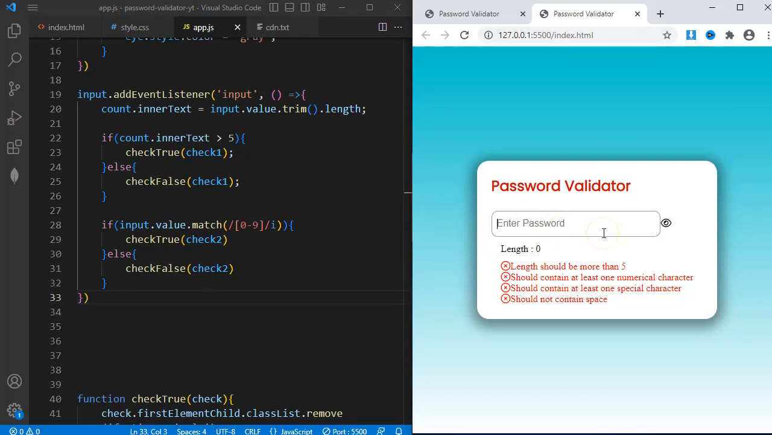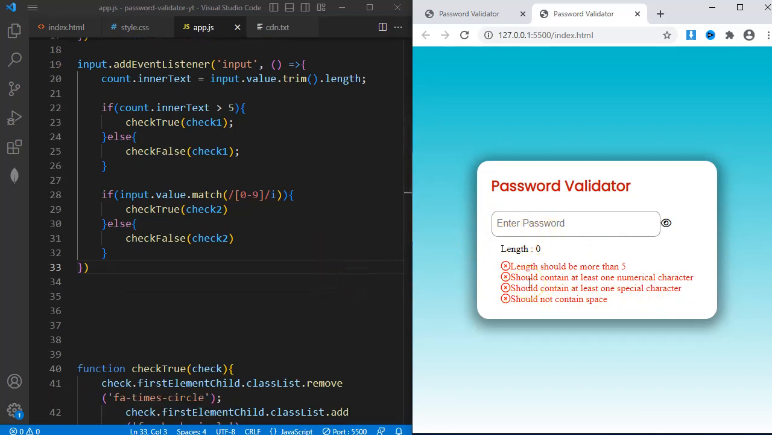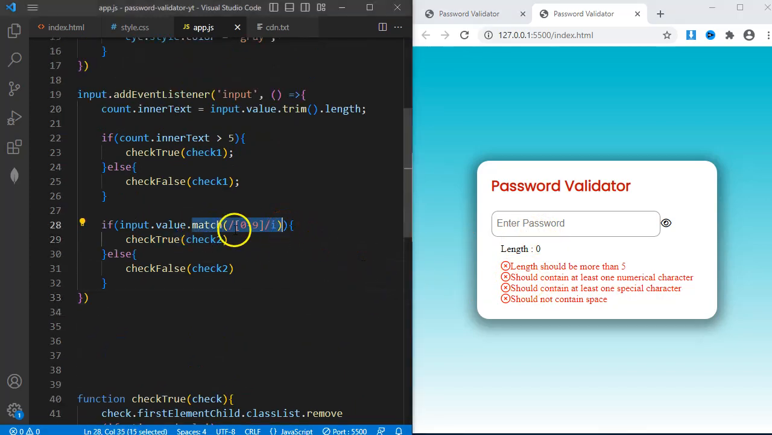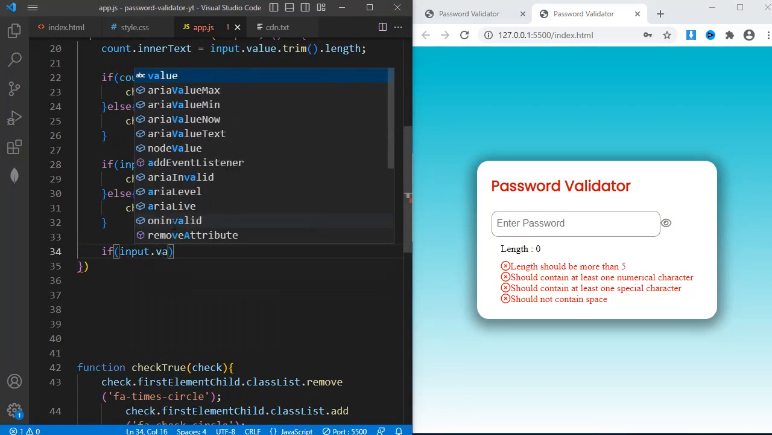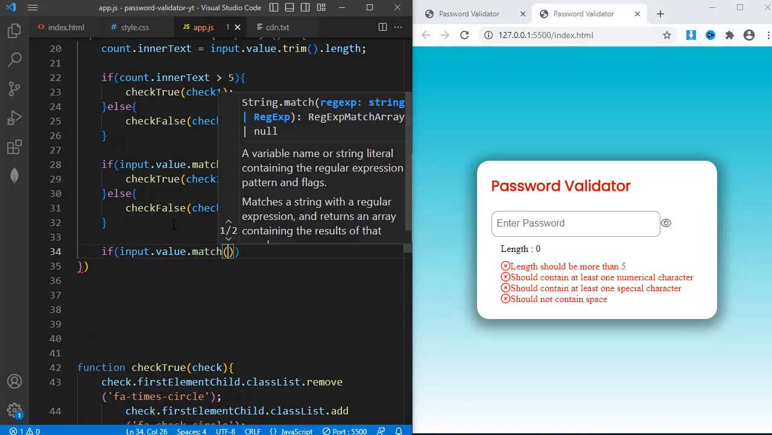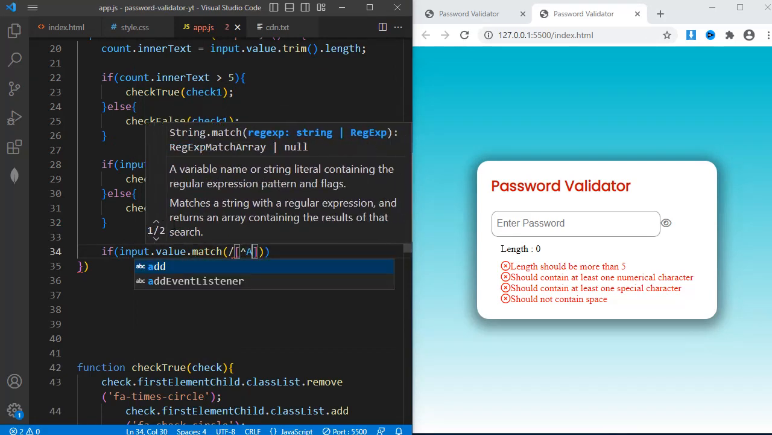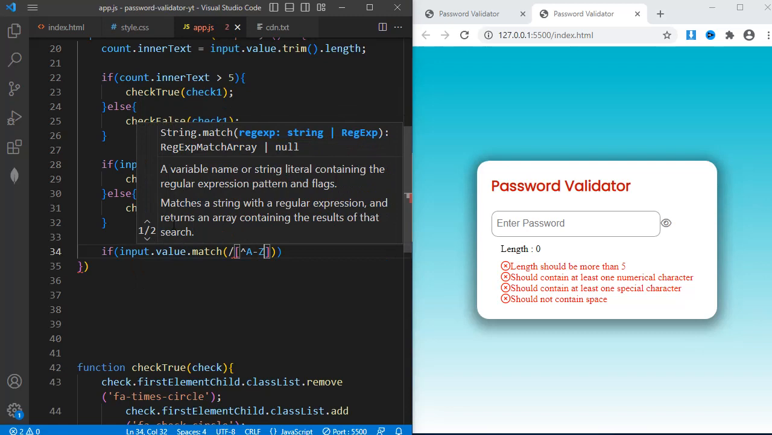Next, we move to the third checklist, which is should contain at least one special character. That is symbols like a hash, hyphen, underscore, colon, and the others. This is also going to use the same match function as the previous requirement, but it's a little tricky, so pay attention. If input.value.match(/[^A-Za-z0-9 ]/i).